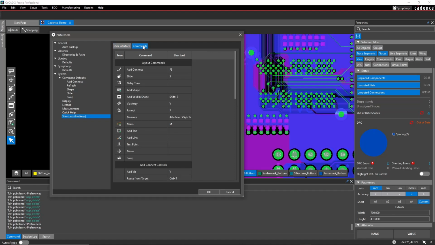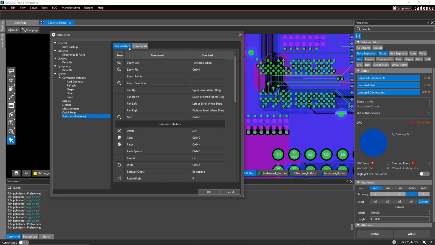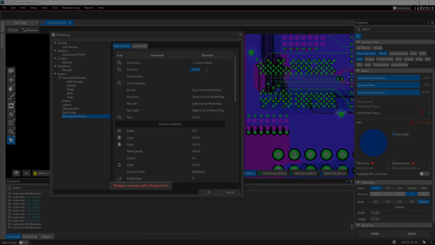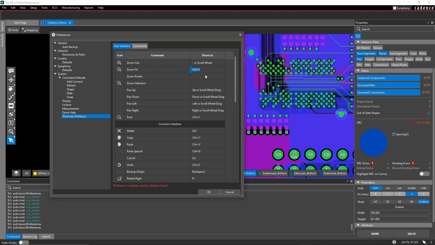To set a shortcut, double-click in the shortcut cell, then press the desired hotkeys. If the shortcut is being used by another command, the tool will display an error message at the bottom of the window. Simply set a different hotkey.